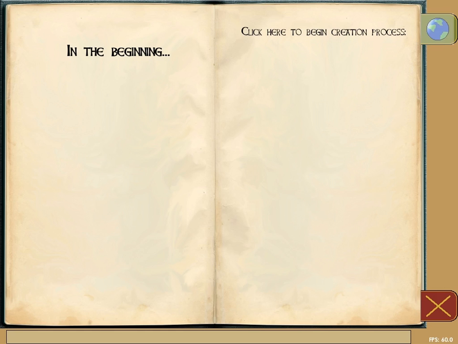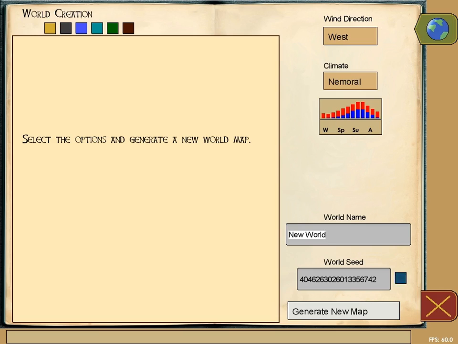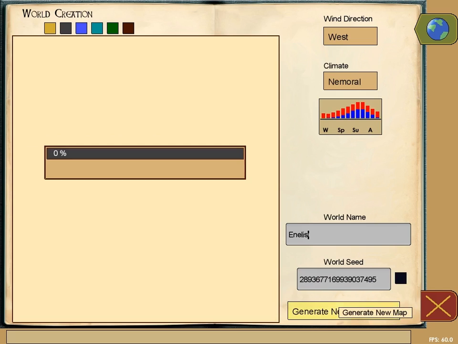First thing you'll want to do is create a new world. You can choose the wind direction and the climate model. Currently, only the immoral climate is available. And this little graph down below here shows you the upper and lower limits of the temperature for each month. We'll choose the name of our world. And you can click this little flashing button here to choose a random world seed. And we'll generate a new map.